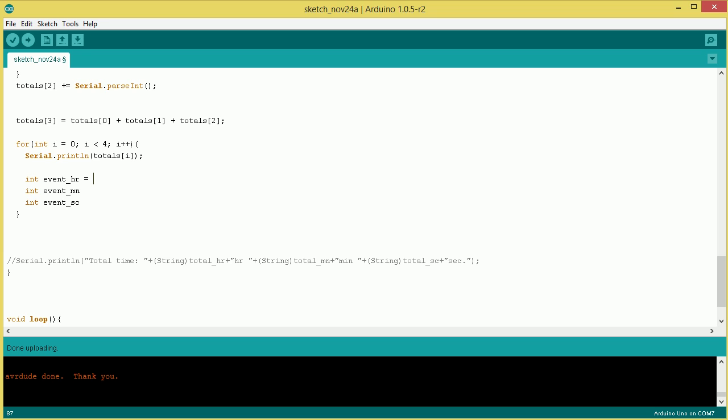Okay, we'll start at hours. Hours will be the number of total seconds for this event, so totals I, divided by the number of seconds in an hour, so 3,600. This means that if we have less than an hour's worth of seconds, for example, the total seconds is 2, and we divide that by 3,600, then we're going to get 0 because there are no hours represented there.